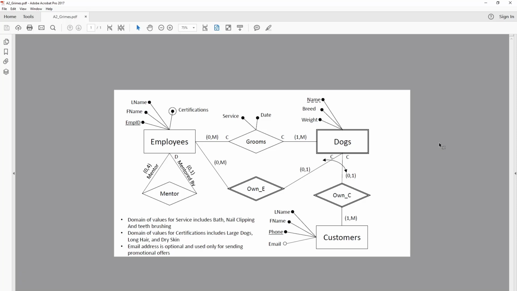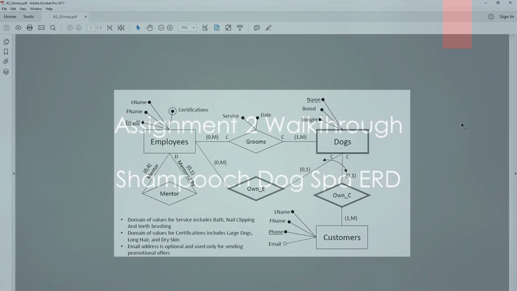So that's it for this walkthrough for Assignment 2, creating an ERD for Shampooch Doggy Spa. I hope you found this useful and informative. I look forward to seeing your submissions and hope that with this knowledge you all can go forth and do great things.